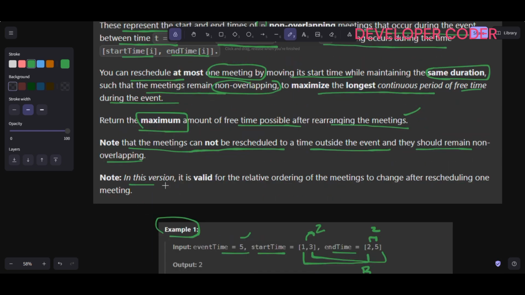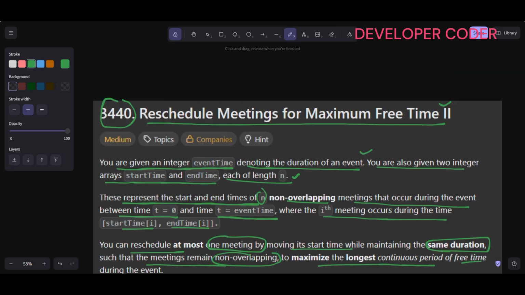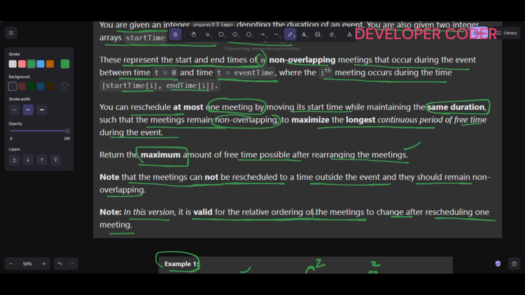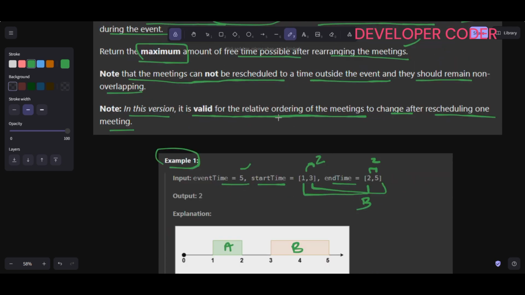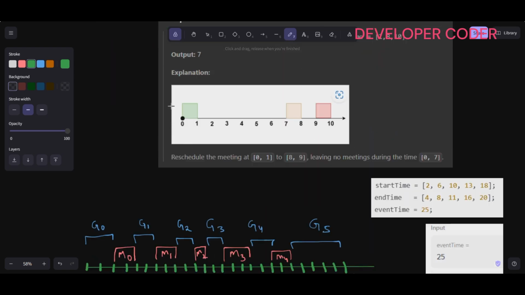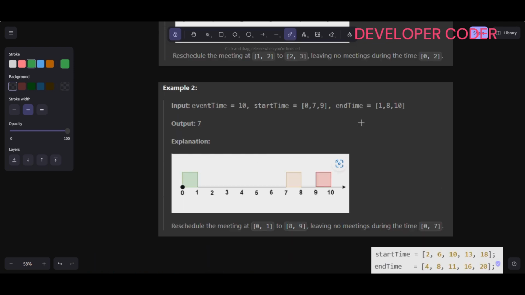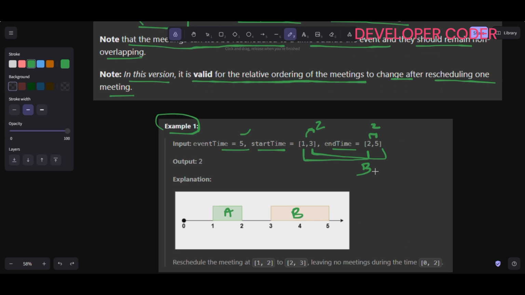In this version, it is valid for the relative ordering of the meetings to change after rescheduling one meeting. In part 1, it was given that the relative ordering of the meetings should not change. So if green comes first, then yellow, then red, we have to maintain that order in part 1 of this problem. But in part 2 this doesn't matter. So I can place this green here in between these two. Now if you see the order, it is yellow, green and red. So we can do this. This is one change in part 2.